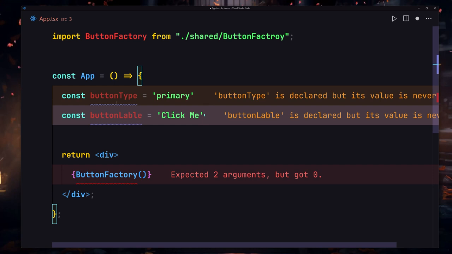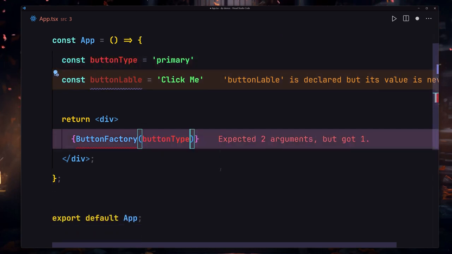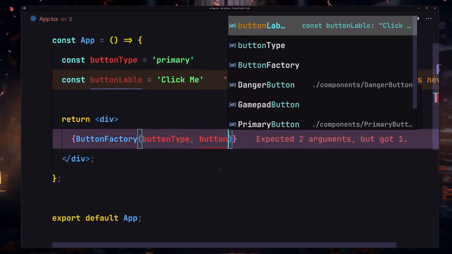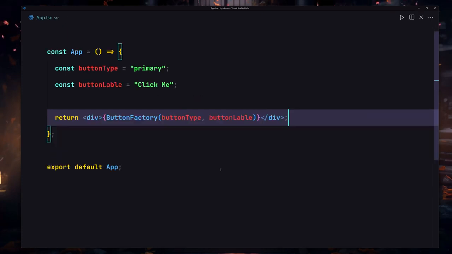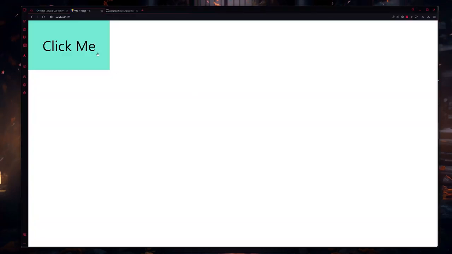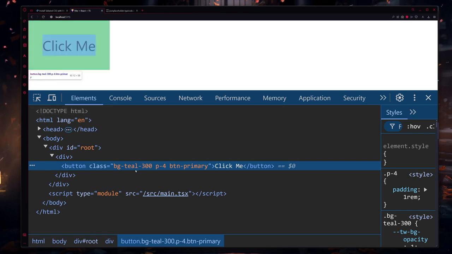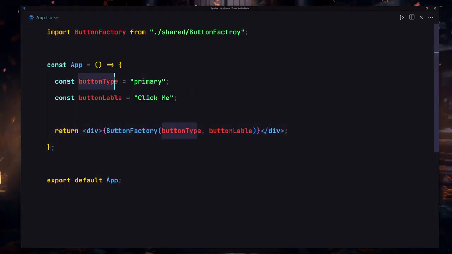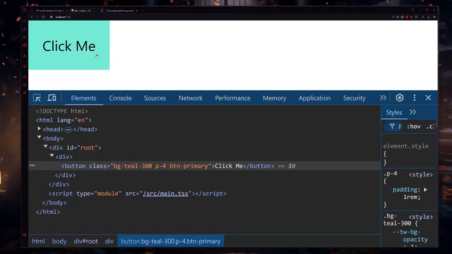Okay, so let's just provide our type first of all. So now let me just provide the type. I'm going to also provide the button label, and now let's just close there. I'm going to go back, and this is how it looks right here. So if I right click on there and go to inspect element, what are we getting? We are now getting this button primary right here, and also this background of teal 300. And why is that? Because now we are setting this button type to primary. That's why we are now getting this button primary right here.